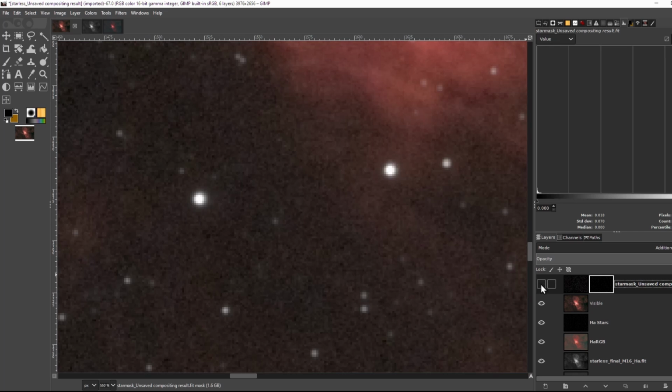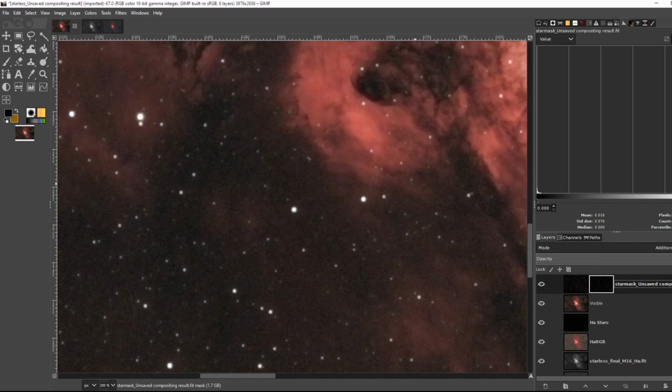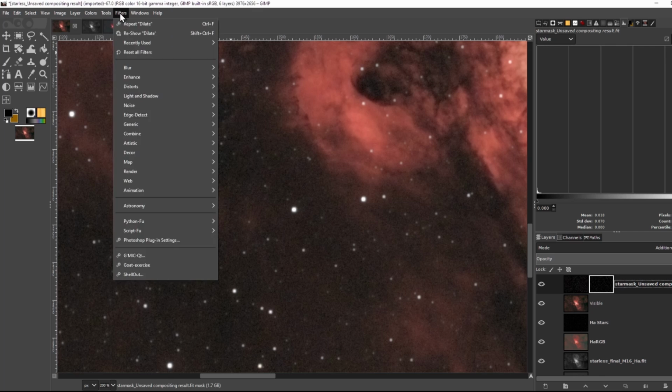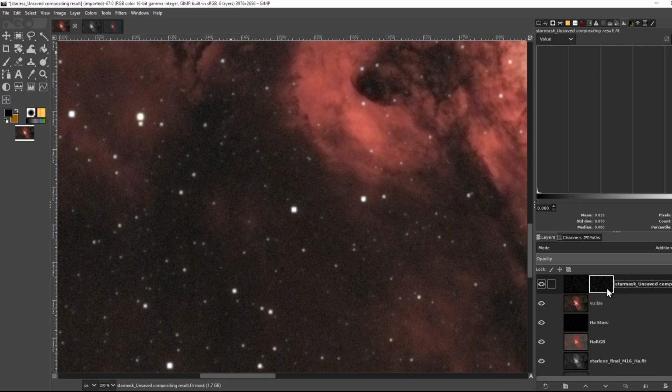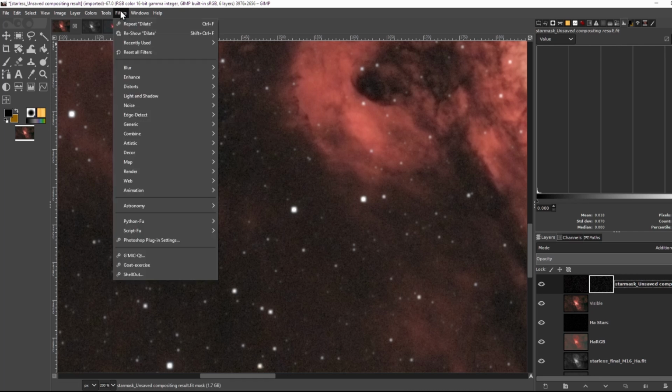Zooming in, I don't see much difference between the HA stars and the RGB stars. That's because in the RGB stars, most of the color is in the outer ring of the star. I still want that color to come through. So click on the layer mask and then go to Filters, Generic, Dilate. Do this 1 or 2 times and then apply a light Gaussian blur to the layer mask.